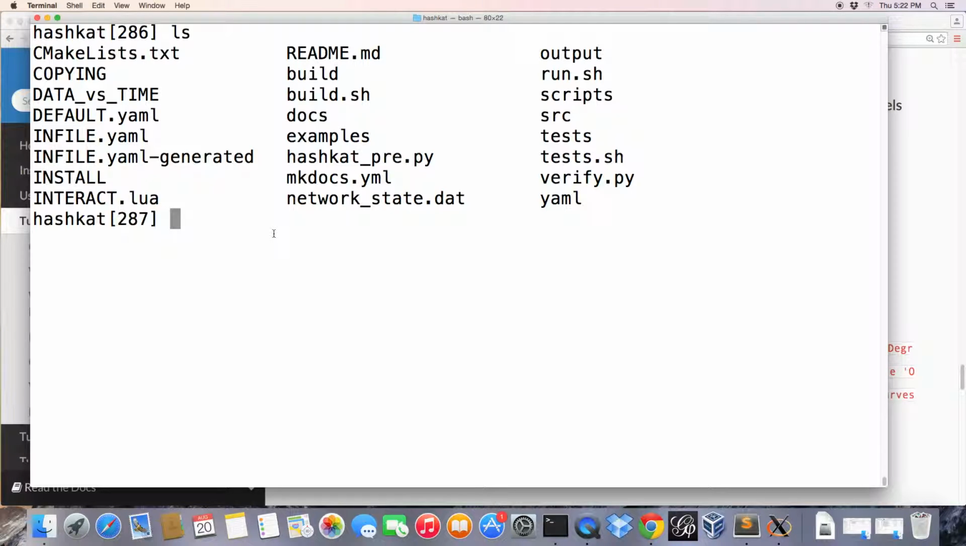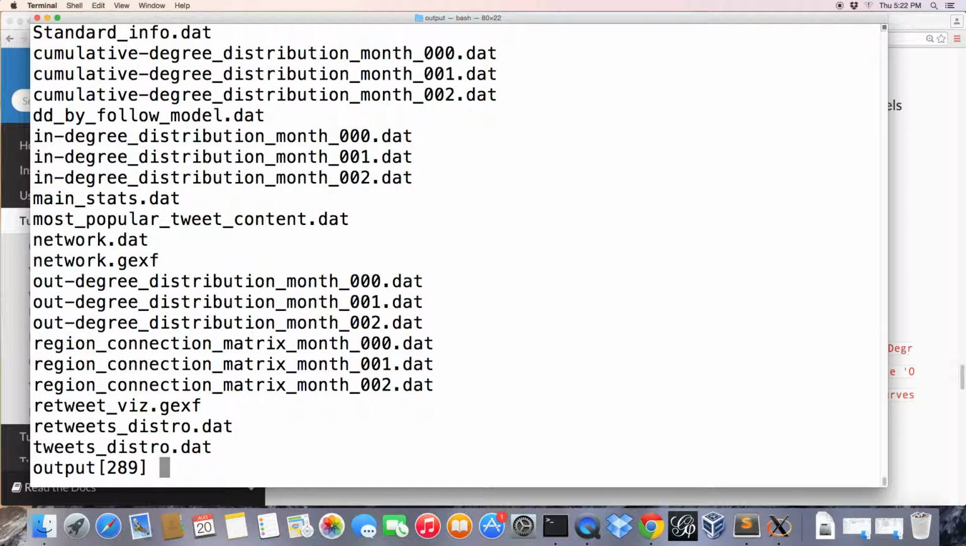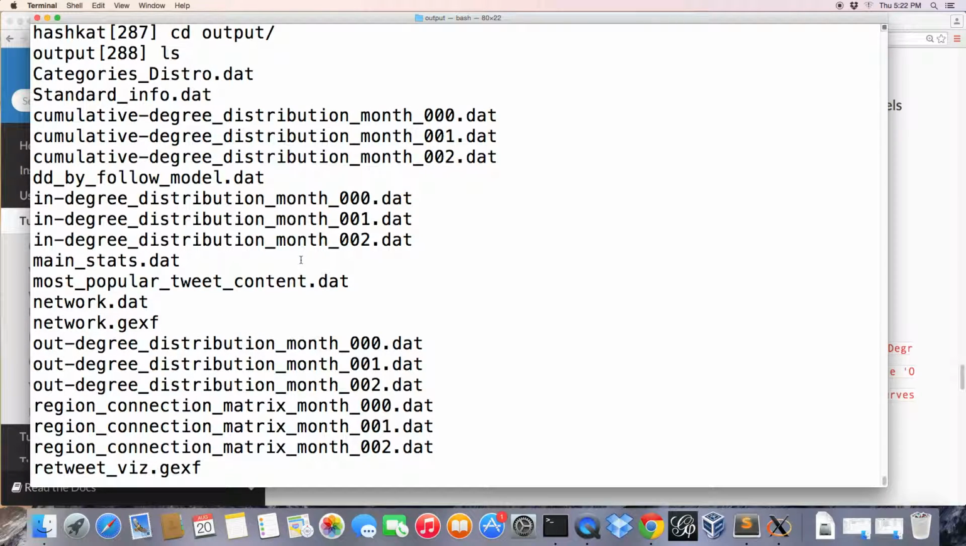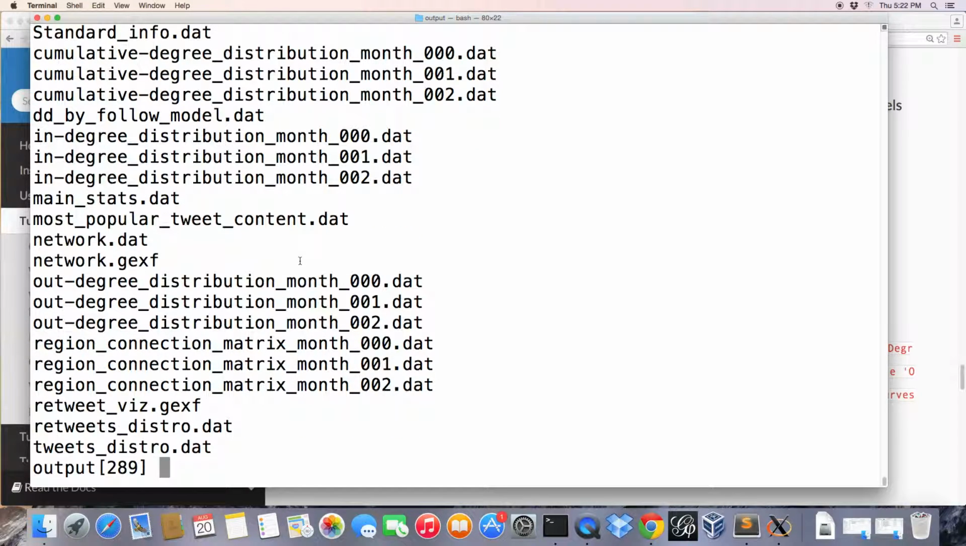Going into the output directory and viewing its contents by inputting the commands cd output and ls, one can see all the information collected from this simple network simulation. Let's look at some of this data.